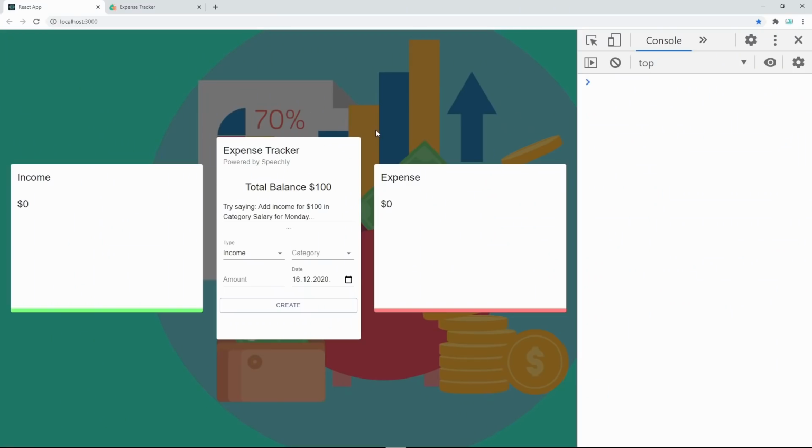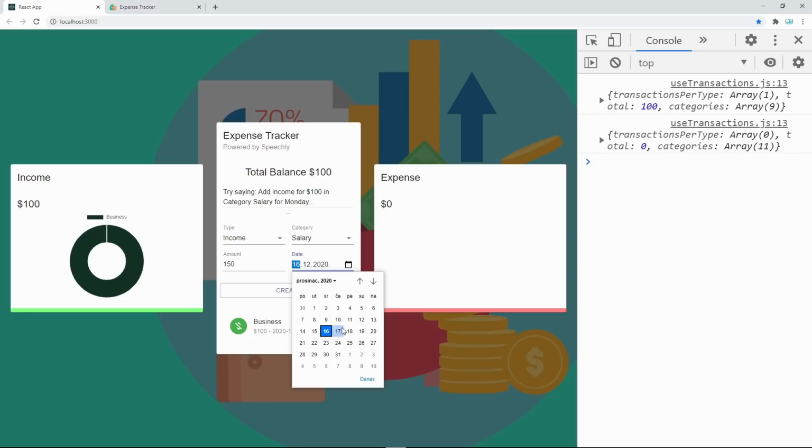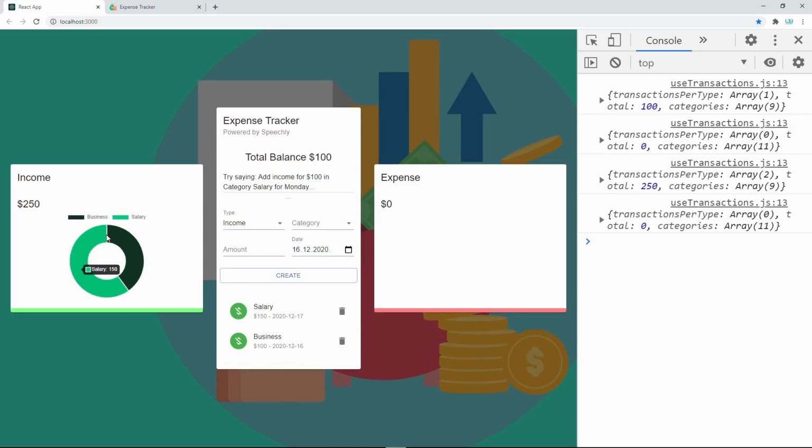I refresh the page. I'm gonna add a category of business. It's gonna be $100, and let's add it on the current date. Would you look at that? Immediately, business was added. Let's add a salary, for example. Let's do 150, and let's set it to tomorrow. There we go. How nice that looks.